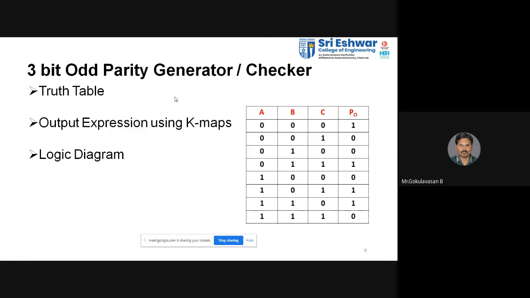Second term, you see 0, 0, 1. That means one 1 is already there. 1 is an odd number, so add 0 in the parity bit. This is what we are going to do. Then for this particular truth table, we are going to derive the output expression, the expression for P0, using K-maps, or by using the ordinary method. No issues. Then we have to implement that particular expression in a logic diagram. That is our task.